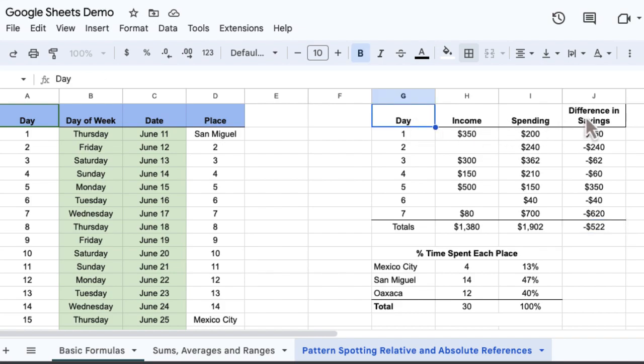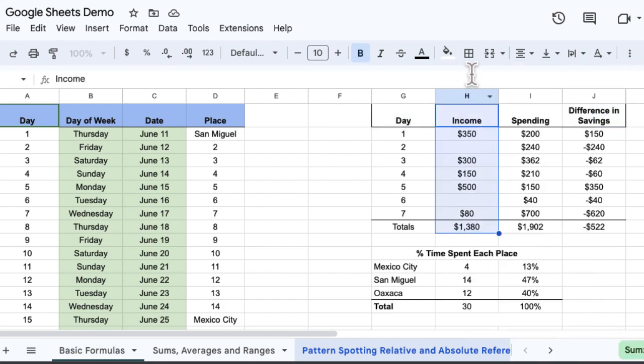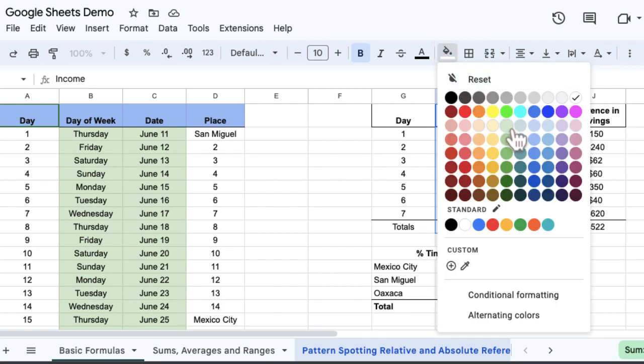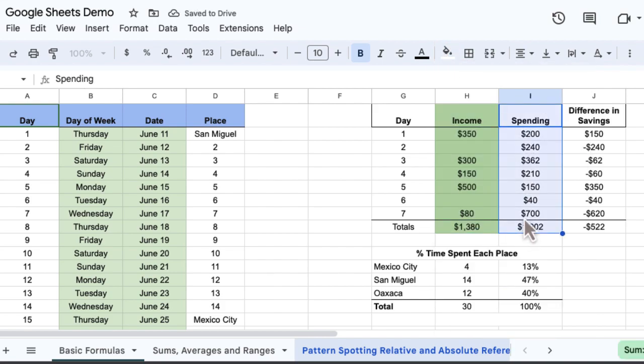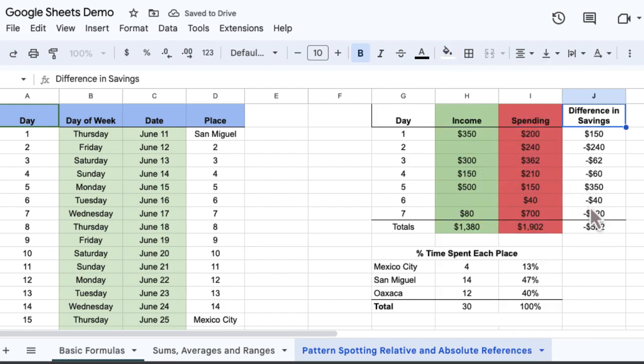I can, once again, head on over, change the border. For income, I'm going to make income green because green makes me feel good. That's money coming in. But then spending, it makes me nervous because money's going out. I'm going to create a red. Different savings, so we'll make that a light orange. There's some way to express creativity.